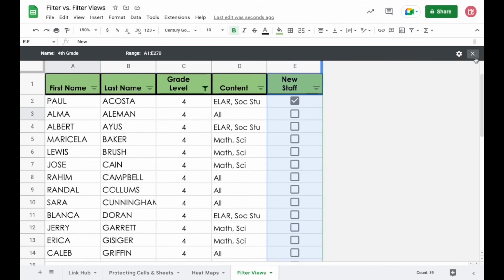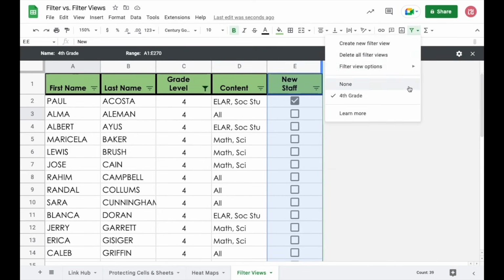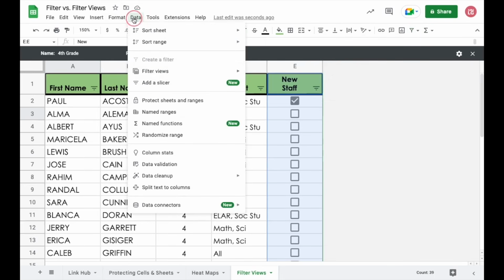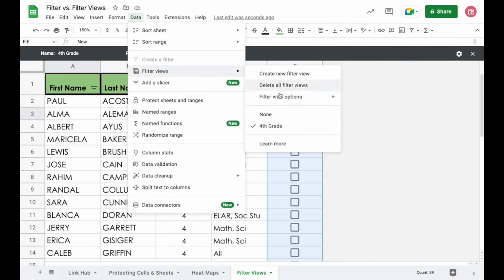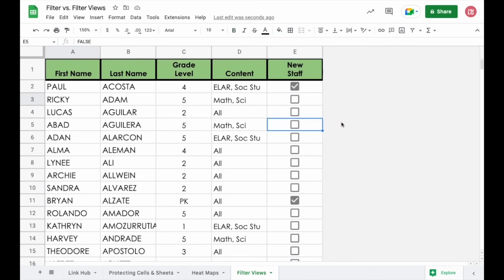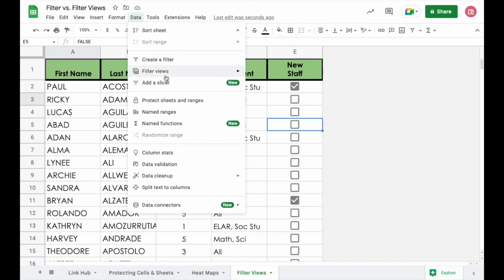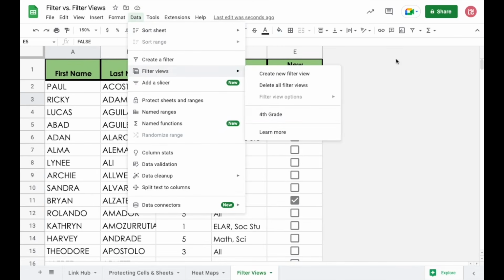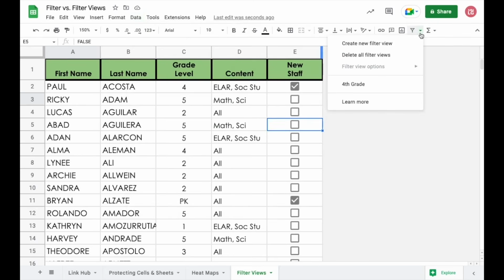And to close the filter, you can click on that X on the far right hand side, or click on the filter button pirate flag and go to None, or go to Data, Filter Views, and choose None. So if I need to come back, anybody now can view that filter by going to Data, Filter Views, choosing fourth grade, or choosing that pirate flag next to the filter button and choosing fourth grade.